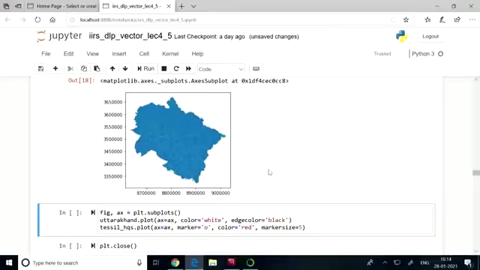Next, Uttarakhand and tehsil headquarters. If I just call Uttarakhand.plot, it will plot Uttarakhand's tehsil boundaries. Now here I am passing it multiple arguments. In Uttarakhand.plot, the first argument is the drawing area: ax equal to whatever ax we created in the previous step. So Uttarakhand will be drawn on this particular area. Then the color we want is white, and edge color equal to black. So the face color will be white and the edges will be drawn in black.